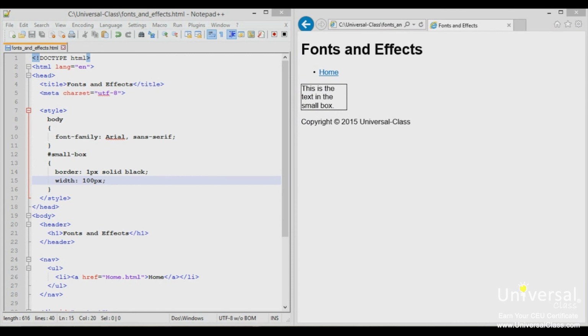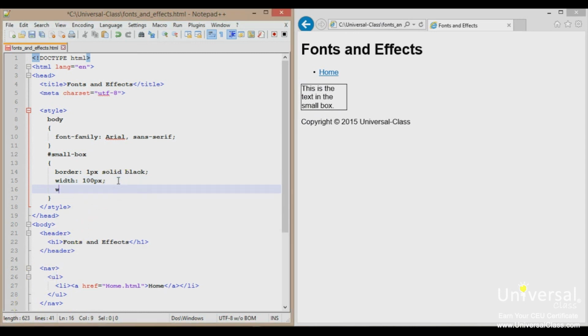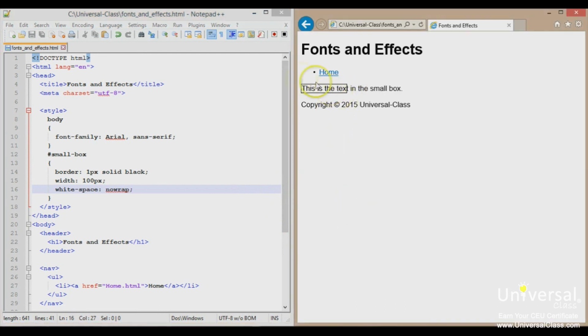Now, if the idea was not to have this text wrap, and instead I want it to just continue, then what I can do is turn that off, and it is the white space, and I'm going to set that to no wrap. Now, when I do this, the box remains 100 pixels wide, but the text now goes outside of the box. I don't necessarily want it to do that.